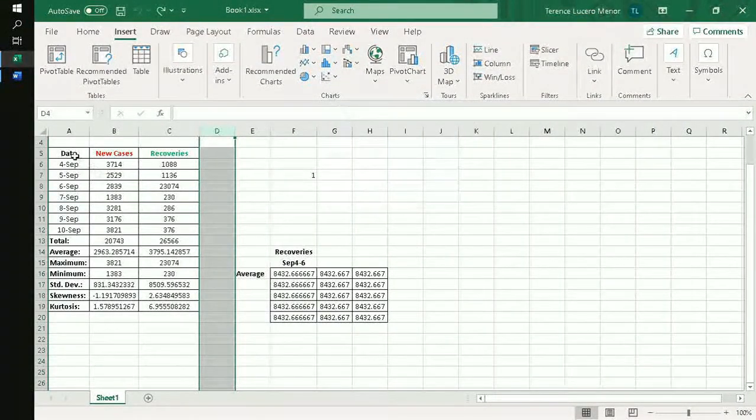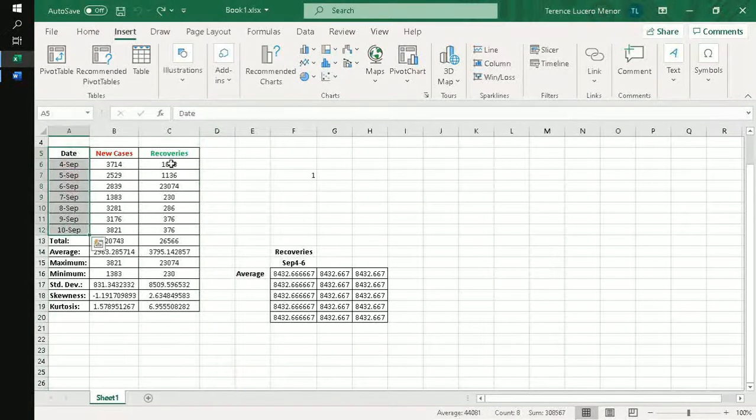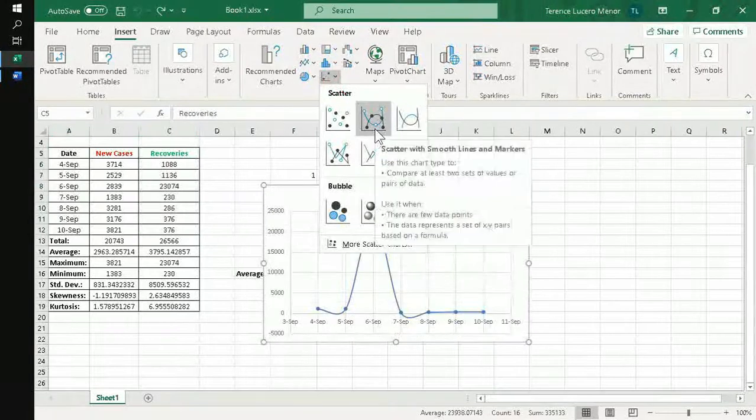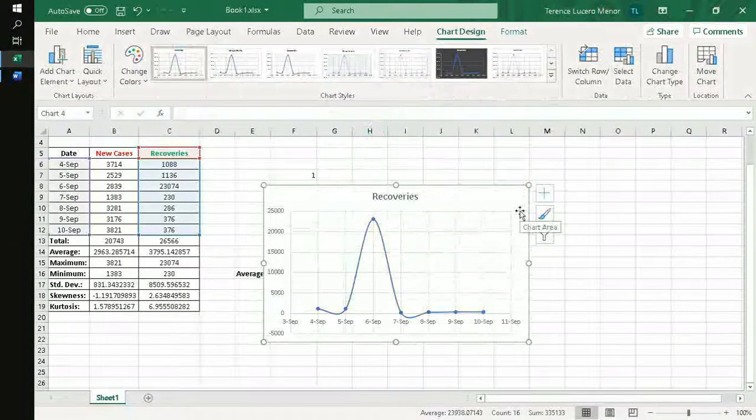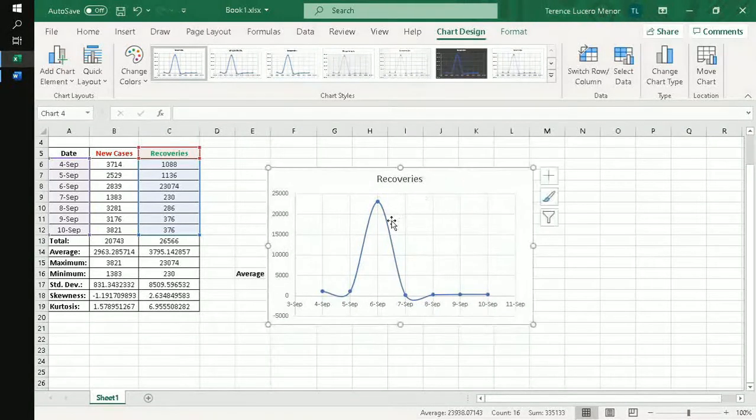We highlight the data, click Insert Chart, and select the desired chart. Then a chart will appear. Take note that you have to ensure that Excel has plotted your data correctly. For scatter plots, Excel treats the first column as the x-axis and the second column as the y-axis.